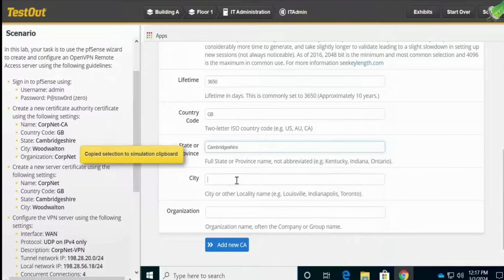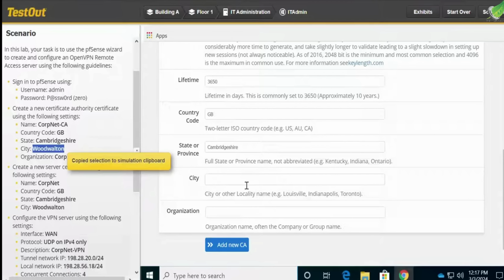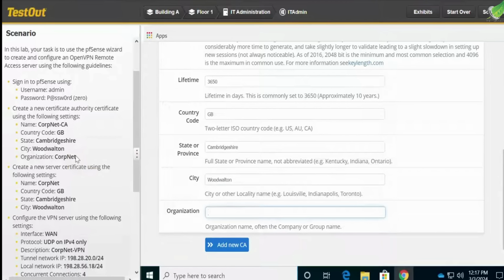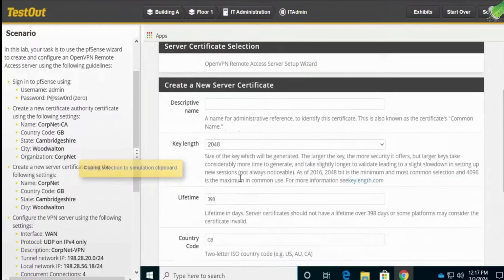For the city, it's going to be Woodwardton, so we'll copy and paste. And for the organization, this is going to be CompTIA. So we'll just paste this in, click add new CA. So we scroll down to the descriptive name. For the second one, it's going to be CompTIA, so we'll copy and paste.